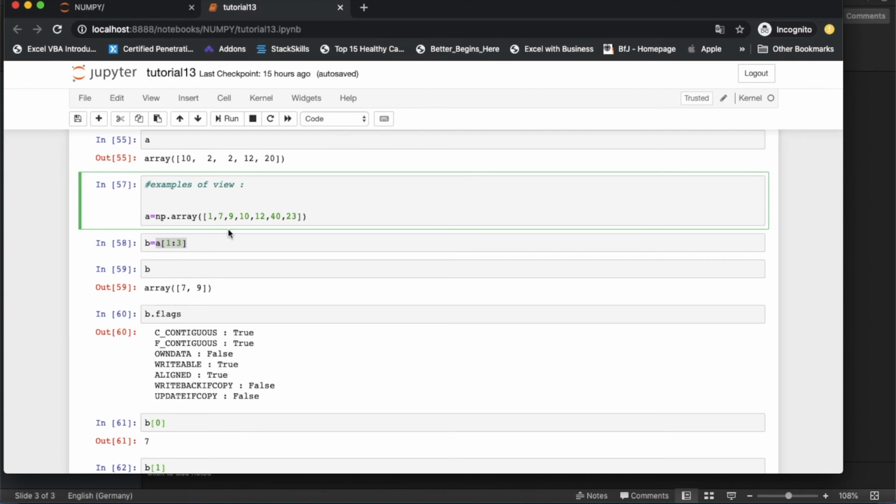So don't try to do any changes on your view object. Definitely it will impact your whole operation if the intention is not to do any change. But definitely if your intention is to do change, then it is better to use the copy method. Okay, so that is the thing.